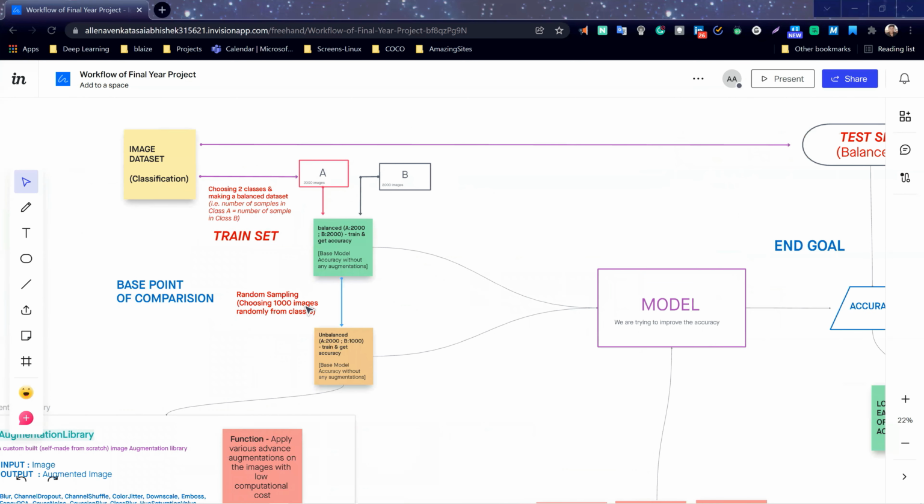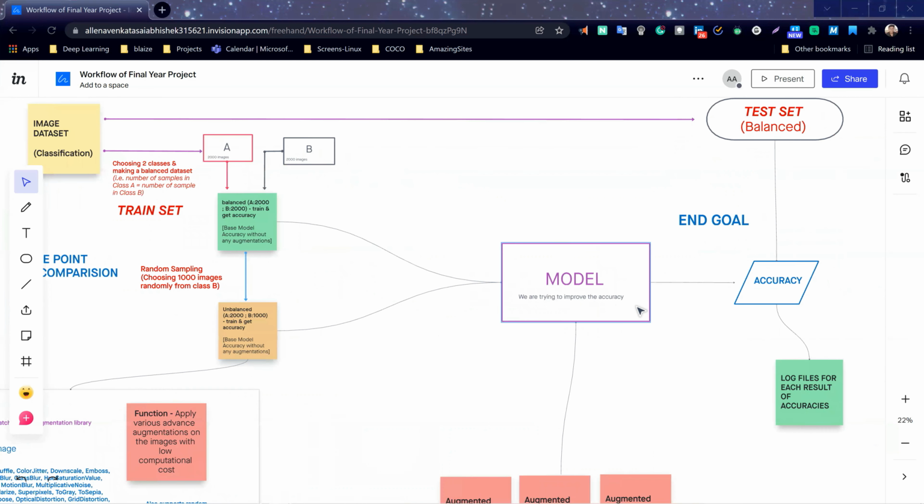The next thing we are doing is creating an imbalance here, by choosing 1000 samples randomly from class B and making an unbalanced data set which has 2000 images in class A and 1000 images in class B. Then again, we are passing it through the model and finding the accuracies and storing it in a log file.